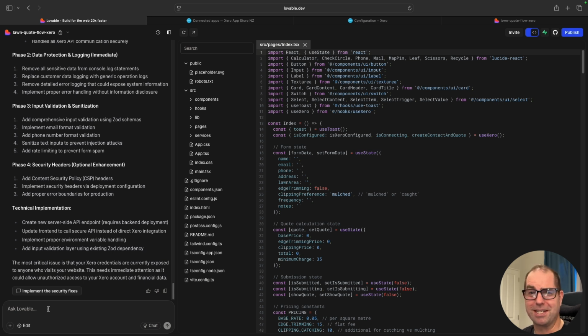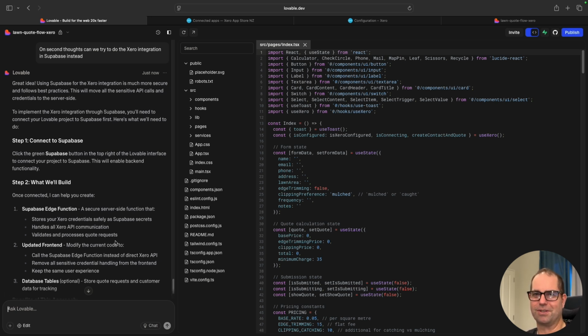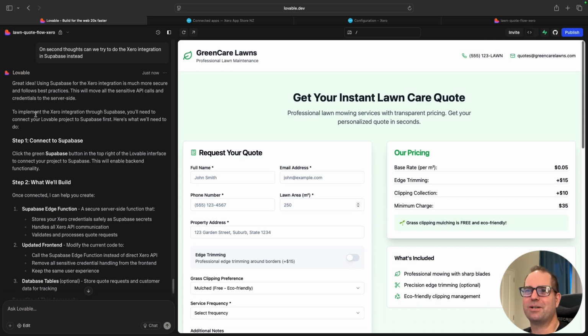So now that I've got Superbase connected, I'm going to say, hey, on second thoughts, can we try to do this in Superbase instead? Great, it tells me that using Superbase for the Xero integration is going to be much more secure and follows its best practices. Cool, that's what we wanted to do. If it hadn't have been for the connection issue, we probably would have just done it, so that's okay. To implement the Xero integration through Superbase, you need to connect your Lovable's project. Great, I've connected to Superbase. Click on the green Superbase button in the top right of the Lovable interface to connect your project to Superbase.